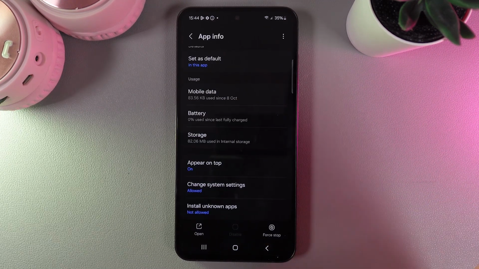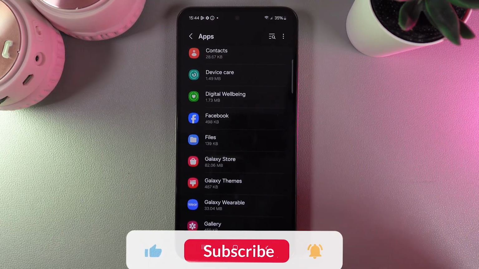You can do it with every application that you think may take too much storage on your phone.